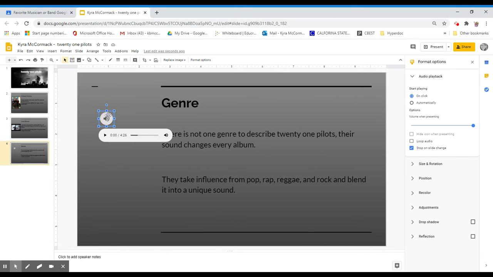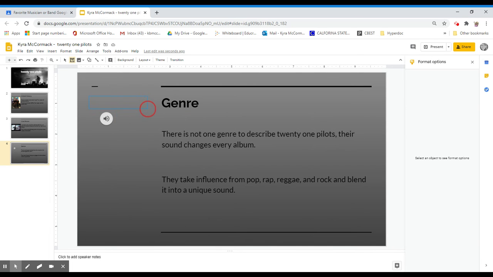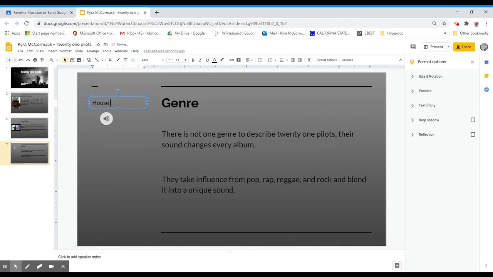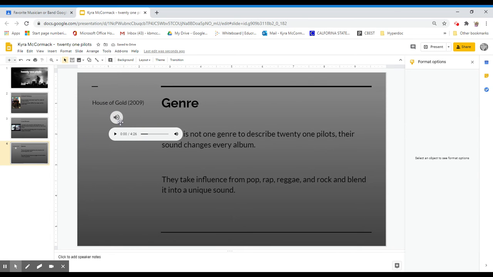I don't want them to not know what they're listening to, right? So I'm going to insert a text box. You just draw it, and then I'm going to put the name of the song. I'm going to change the font size. And there we go. Now you know what song you're listening to.